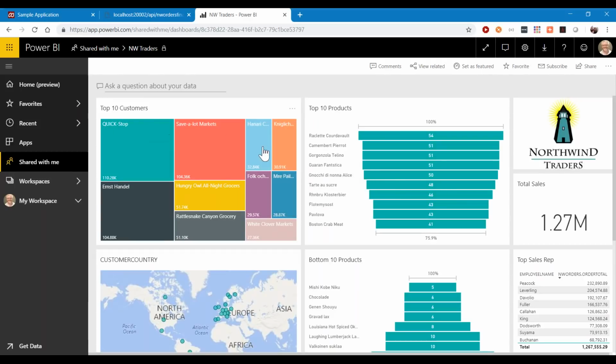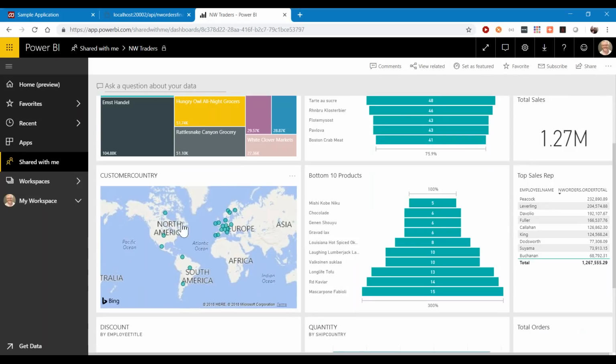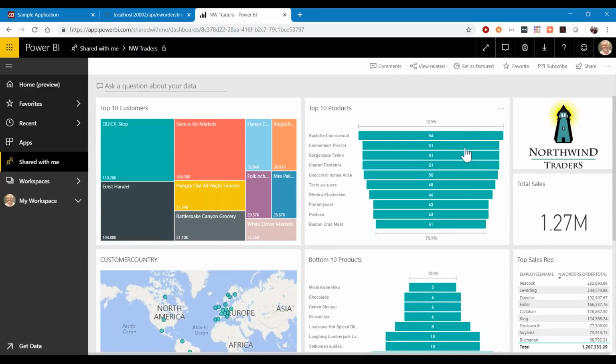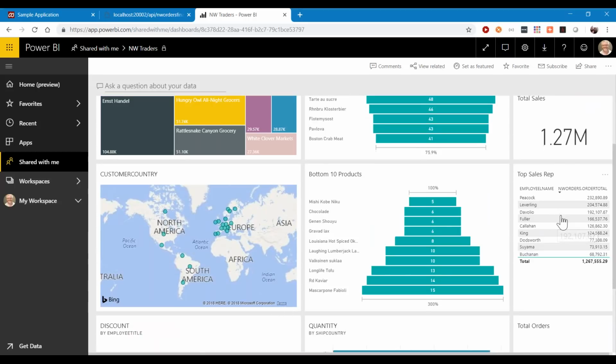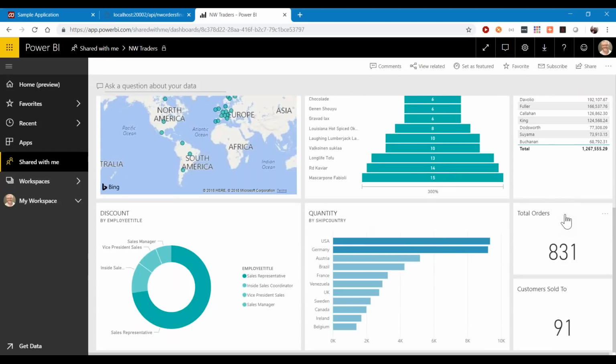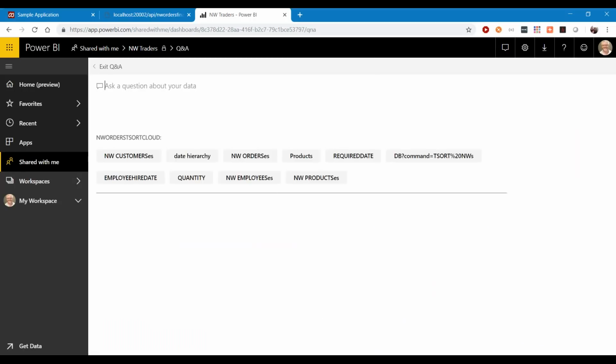And so here's top 10 customers, here's a heat map or a location map of where you're seeing your orders, top 10 products, a KPI, here's your top salespeople. I mean, very, very nice controls. Where the product becomes even more impressive is you can actually go up here and ask questions.